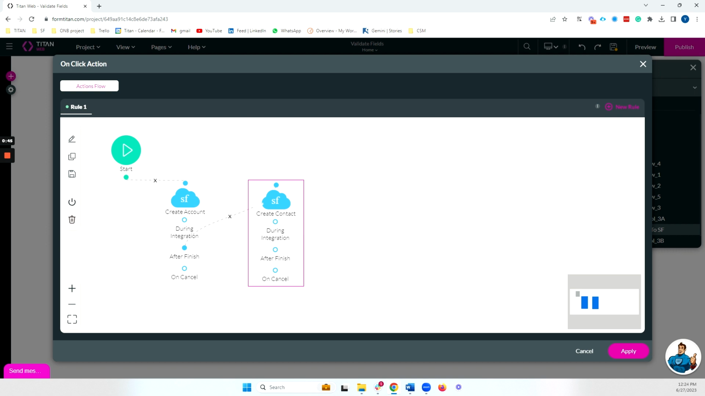Now, this might not always be best practice, to have one Salesforce action running after another instead of just adding them to one Salesforce action node. So just note that. But for today's example, we'll separate them into two different pushes just to demonstrate what some of the issues with validation might be.